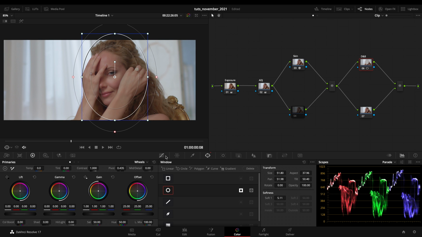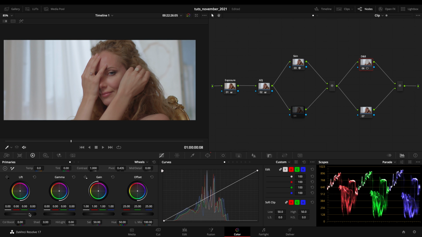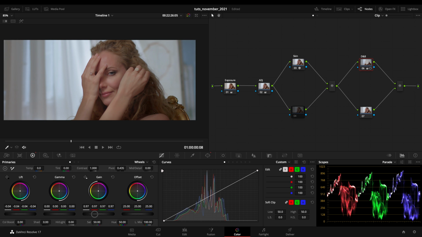Invert it, and we want to crank down the lift just a bit, just to separate it even more, and the gain. I don't want to touch the gamma. I like it as this. And we might want to do an outside, and on the outside we might want to crank just the highest part here, just this range here.